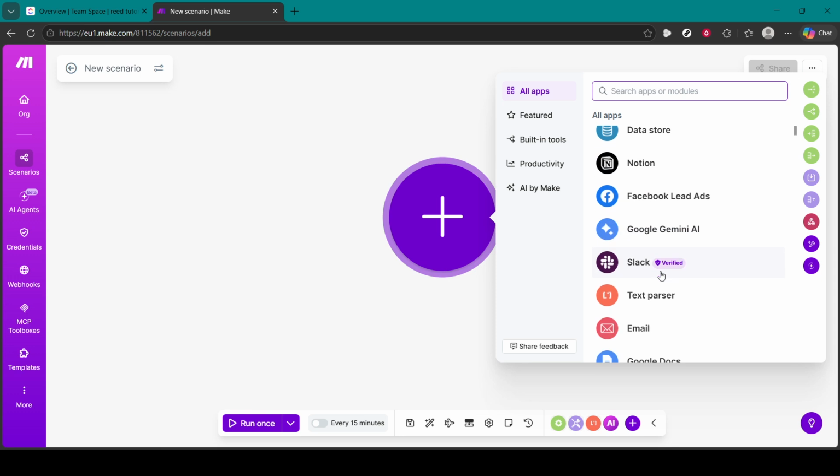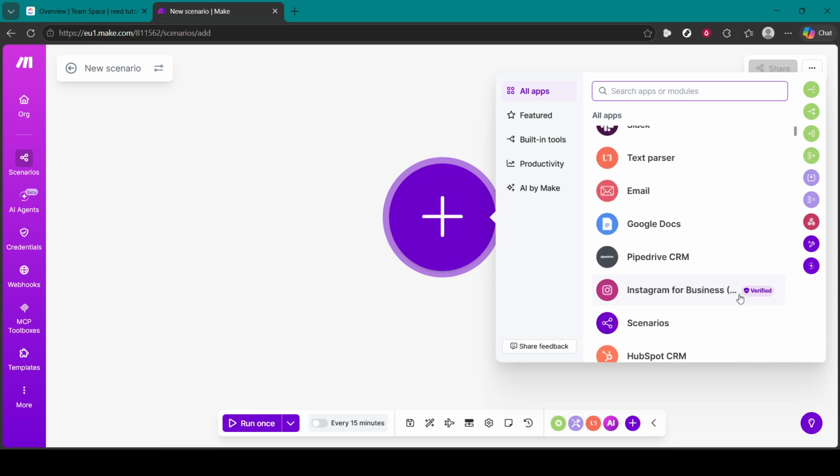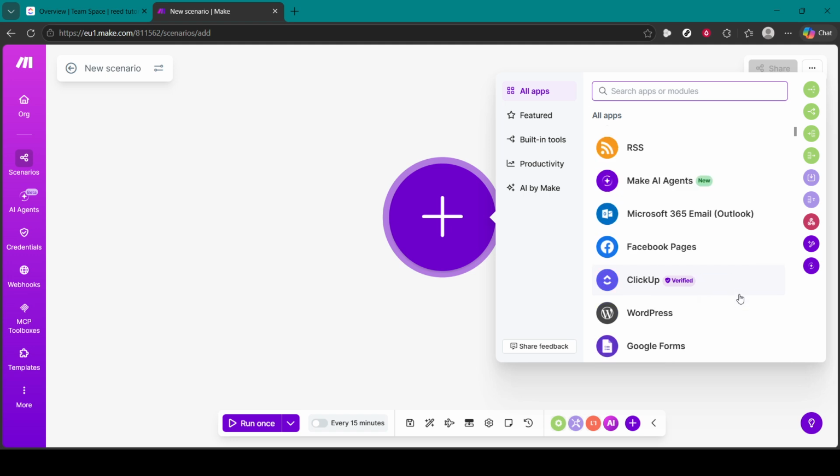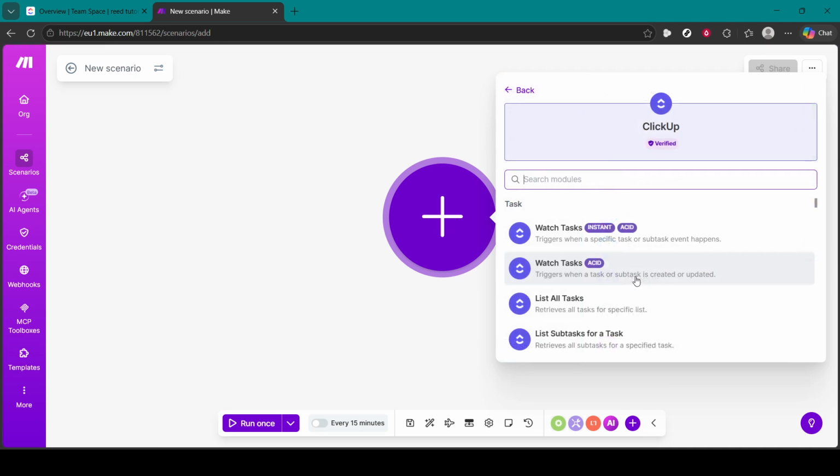From the module picker, choose ClickUp. If you don't see it right away, use the search bar to find it quickly. Selecting ClickUp tells Make that your scenario will interact with your ClickUp workspace.